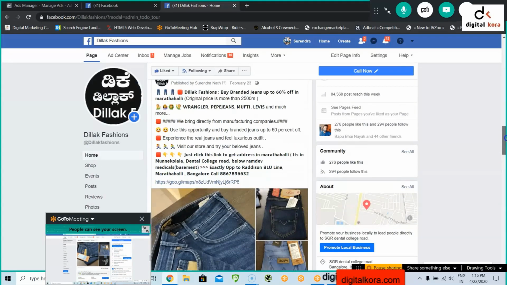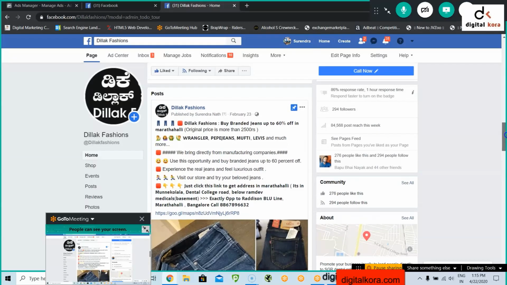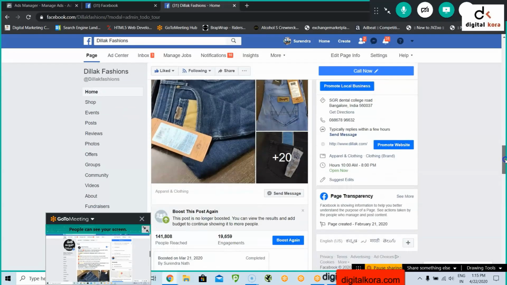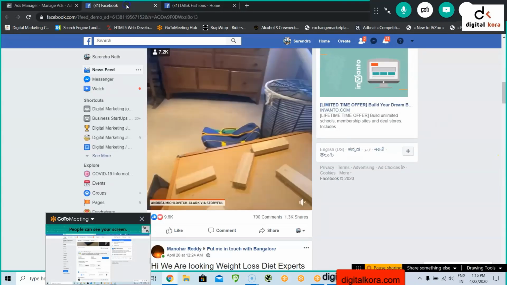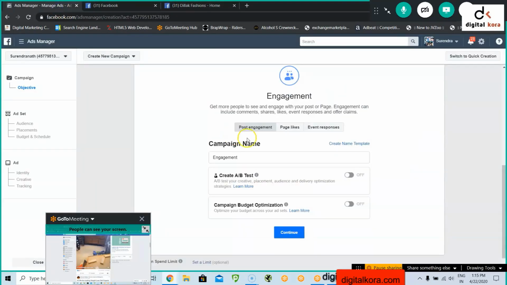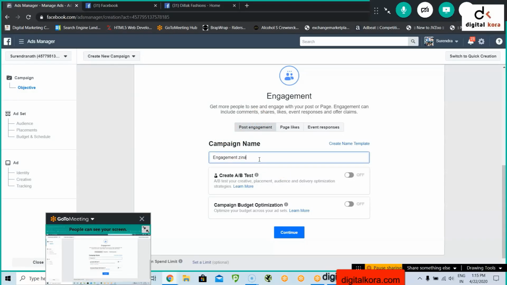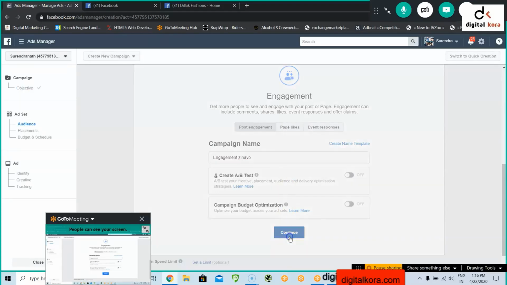So like this is a normal post which is posted in the Facebook page, and this post is boosted. That is the reason more reach and engagements are coming. This is the output I am showing you. Like this we need. So if your client requirement is to get more engagements for any particular post, engagements means likes, comments and shares, you need to go for this campaign. So enter the name of the campaign, something like engagement, Genovo. Click this continue.